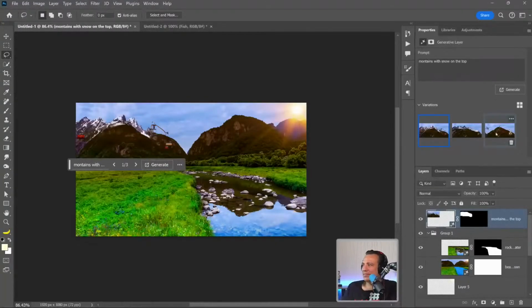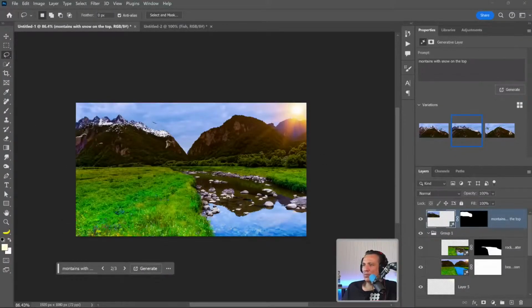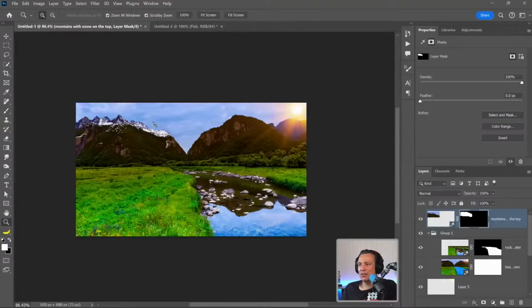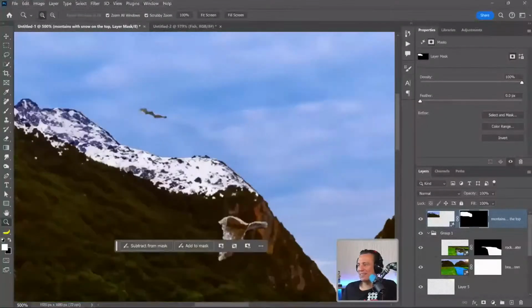And oh, this one has a little... Oh, cool. I don't know. I'll go with this one. I don't necessarily like what's up here, but that's okay. All I need to do here is go into the mask and paint with black on that area, and I should be able... Oh no, that's the original. So paint with white, and then there you go. But Photoshop didn't really generate anything there because I made a bad selection.